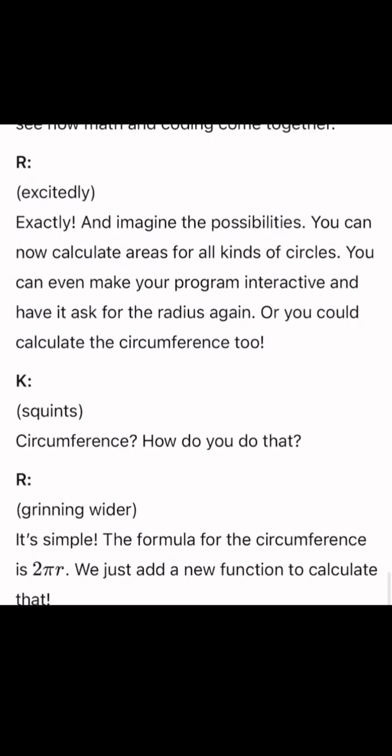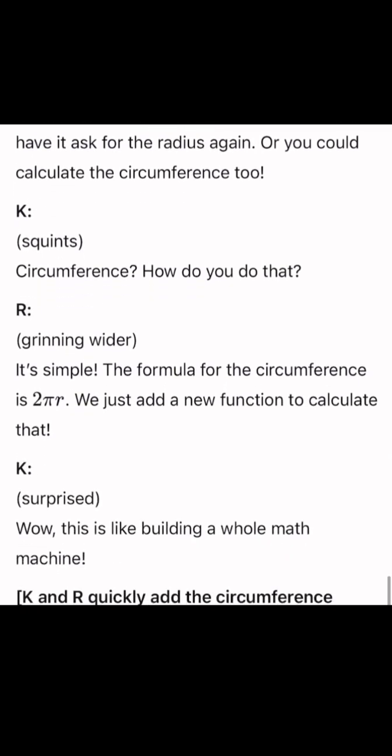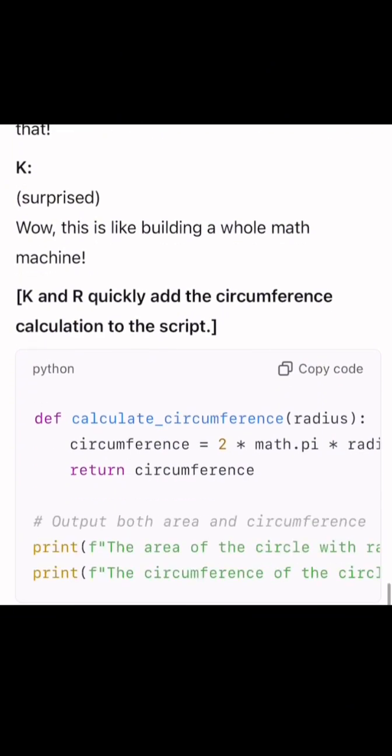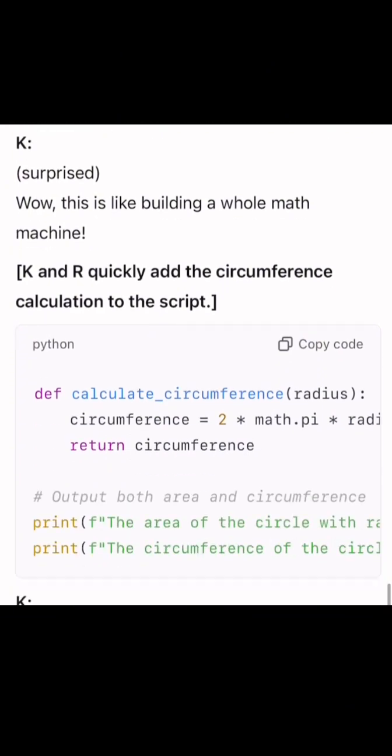R: Exactly, and imagine the possibilities. You can now calculate the areas of all kinds of circles. You can even make your program interactive and have it ask for the radius again. You could calculate the circumference too. K: Circumference, how do you do that? R: It's simple. The formula for circumference is 2 pi r. We just add a new function to calculate that. K: Wow, this is like building a whole math machine.